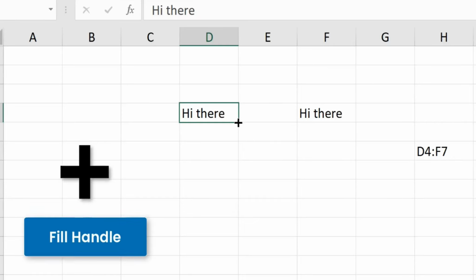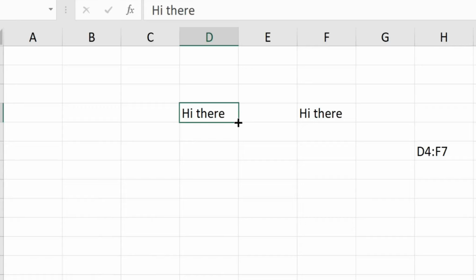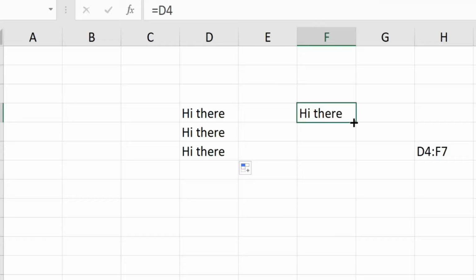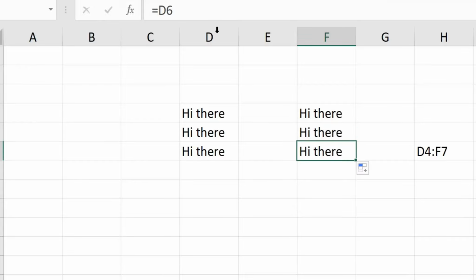So when you go to the side, the corner of the cell, you get this cross symbol. If you drag that, you fill the content of the cells below with the cell above. So in this case, because I have text, I'm filling them up with the text. If I drag the formula, I'm going to fill these up with the formula. So if I go here, it's the formula that's being copied down.